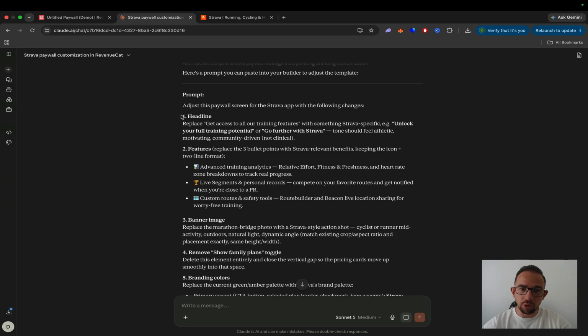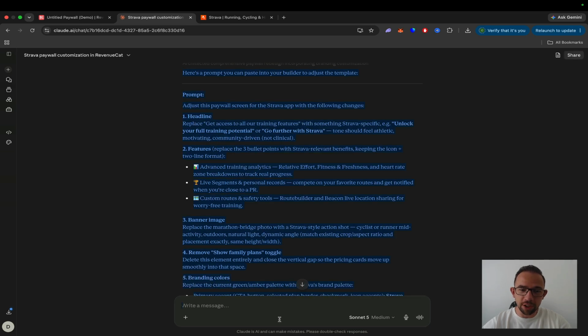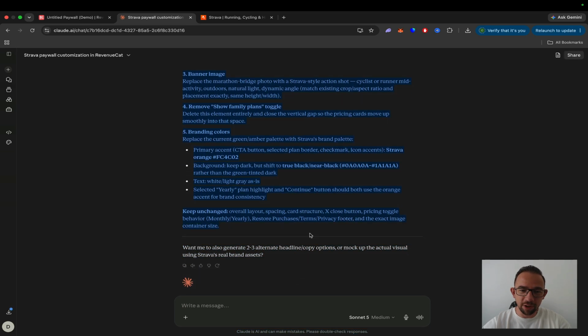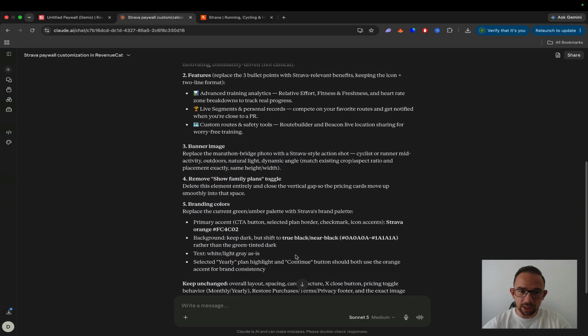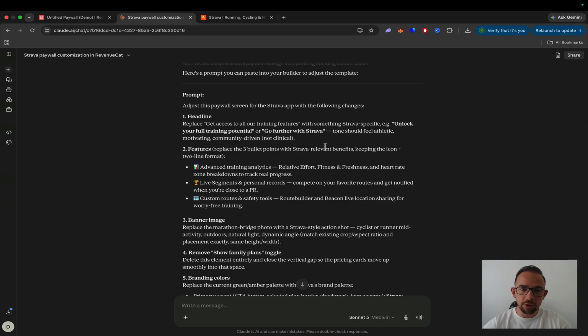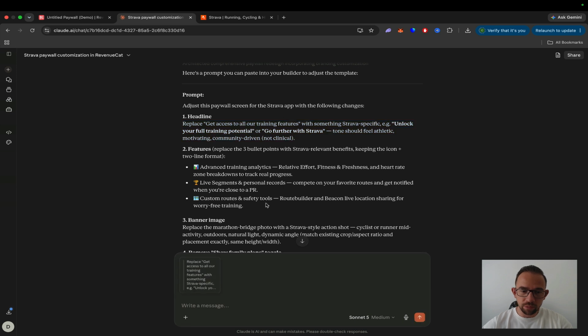All right, here we go. It's not in my favorite format. My favorite format is usually where it gives me like the copy-paste flow, but it wanted me to generate 2-3 alternative headlines. Okay, so what did it come up with? First of all, it says unlock your full training potential or go further with Strava. Okay. I like the one that says go further with Strava. Go further with Strava. Okay, that's the first feedback.